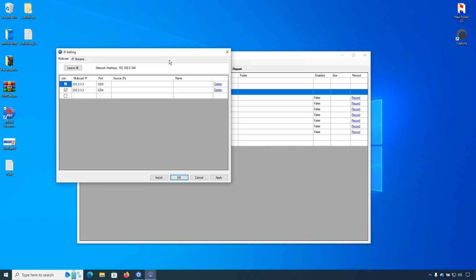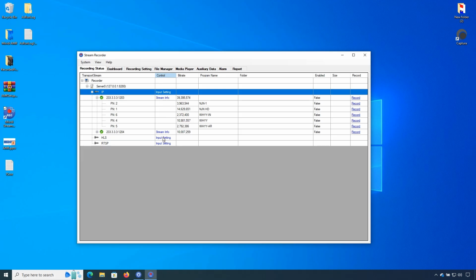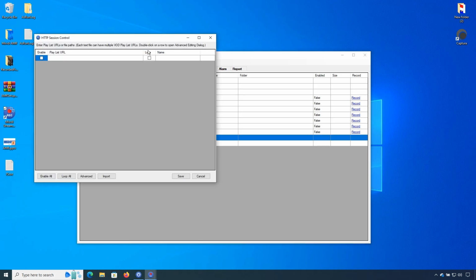The software can also send IGMP join messages to a router to join a multicast group and request a router to send multicast UDP streams. Similarly, users can add a HLS and RTSP test stream.